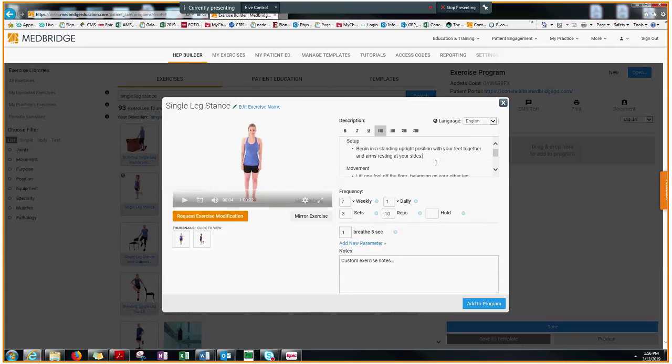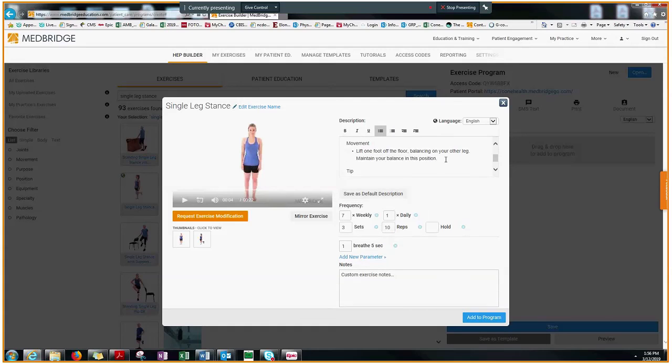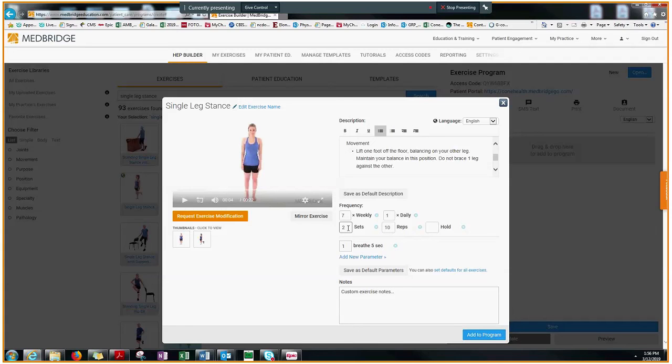and then the movement, and then tips. You can click in that box and you can add additional information. So maybe I want to put, do not brace one leg against another. It has the frequency that they've preset and then the number of sets, reps, and holds. So you can click in any of those boxes and change that.